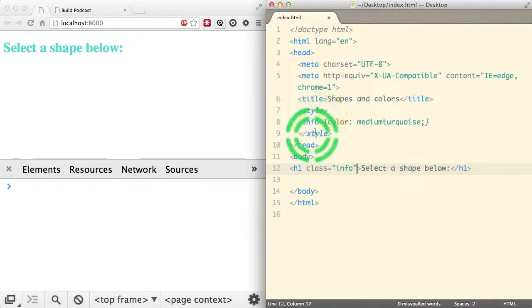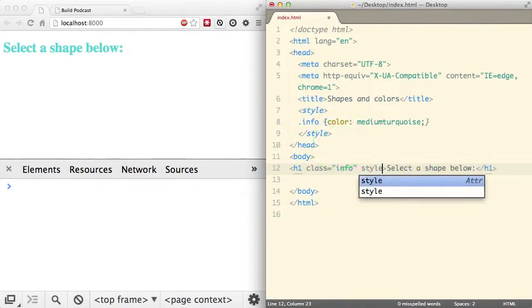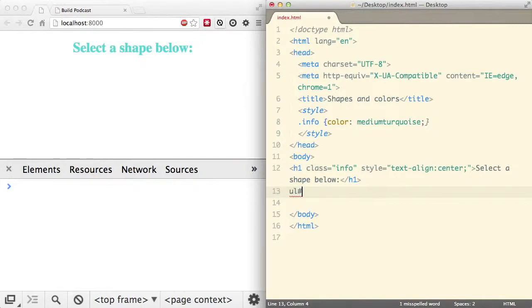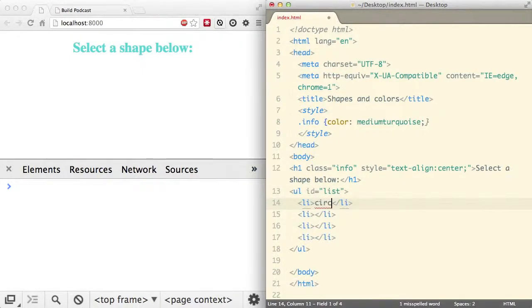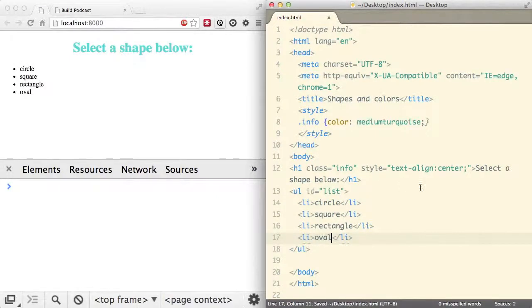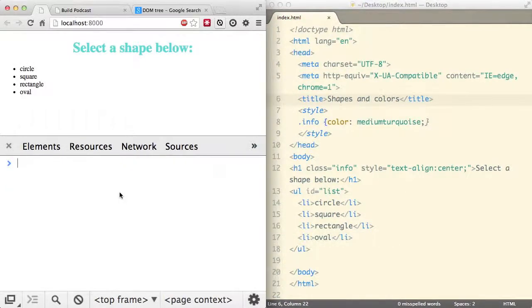And other than the embedded styles that I have here for info, I will also have some inline styles. And other than the h1, I will also very quickly have an unordered list with ID list, and I will have 4 items. So basically, these will be the shapes: circle, square, rectangle, and oval. Great, so now we are good to go and explore some of the DOM libraries.